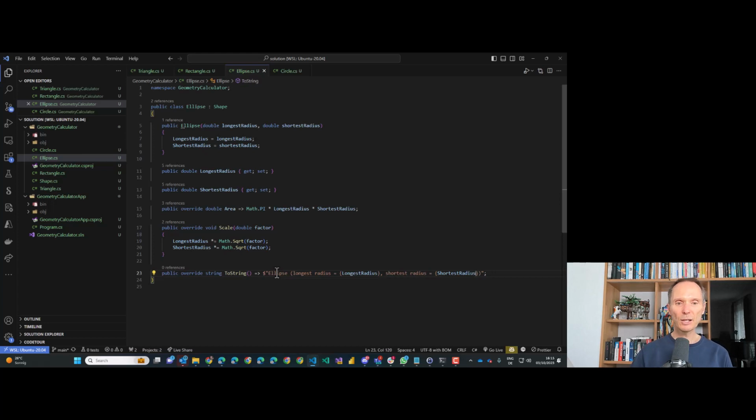Woohoo! That looks really nice. Now we have overwritten 1 property and 2 methods. The property and the scale method come from the shape base class, and the toString method comes from the object base class, which is automatically the base class of every single class that you ever create in C#. You cannot prevent it. You do not need to explicitly state it. It just happens automatically. Perfect.